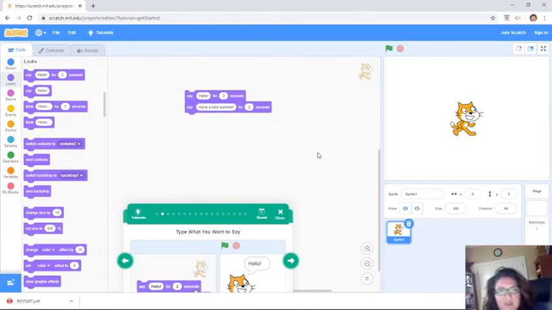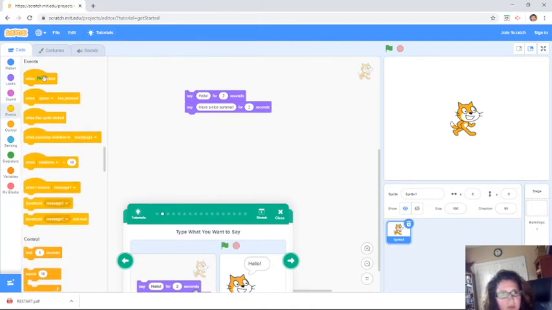Okay, so this is the code that I have. Now he hasn't done it yet because I haven't started the program. You can do it 2 ways. You can actually click on the coding and it will start hello for 2 seconds, have a nice summer for 2 seconds, and then that program will end. Something else you can do to start your program is under events. When I click that go, that green flag, my program will start. Hello, and have a good summer. Have a nice summer. And that's my program. All right, so my little character is talking.